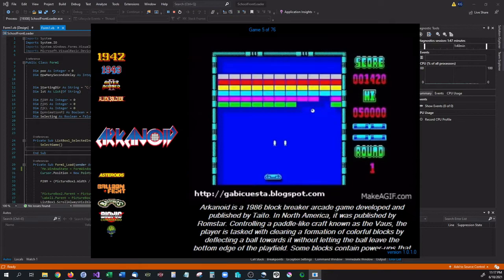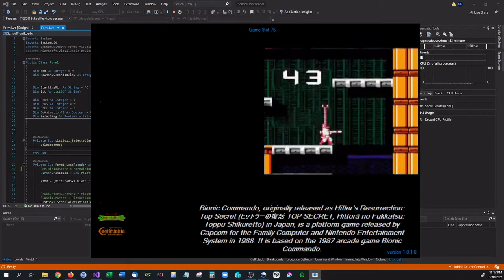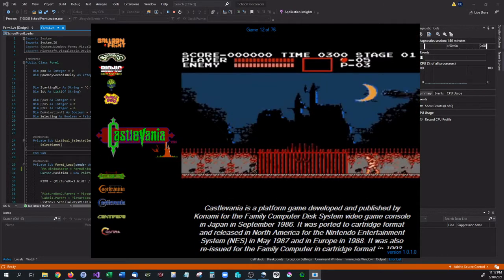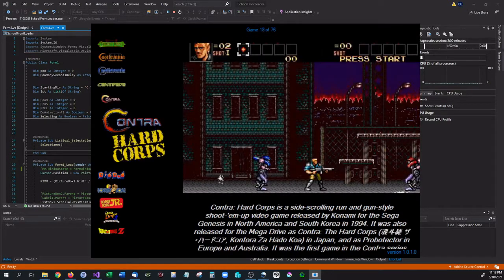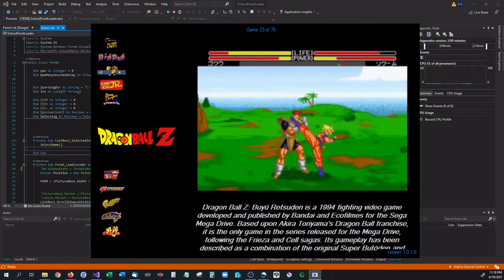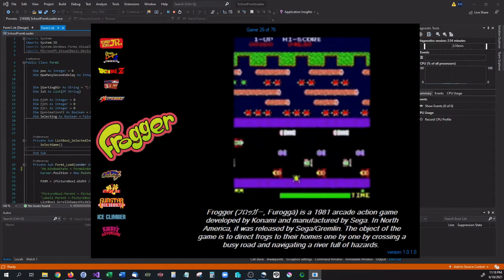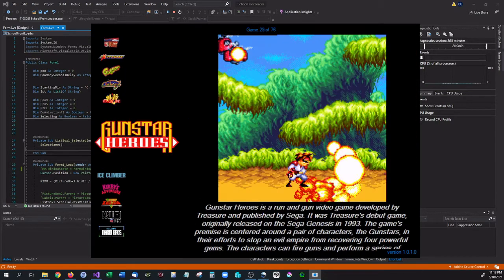Using the PNG files for the logos and icons of the games, you can see that's on the left. The animated GIFs are on the right with a little bit of text. Now for some of the games I couldn't find an animated GIF, like for instance Contra Hard Corps. But yeah, you can basically put any games that you want in there, and as long as you have an animated GIF for it, it'll animate. If you don't, then it'll just be a still picture.